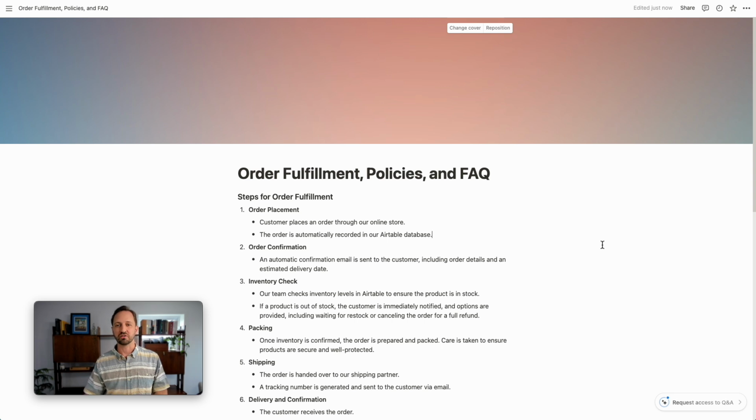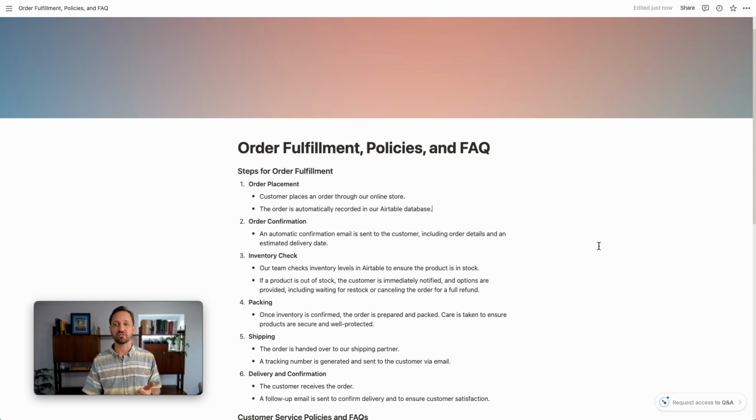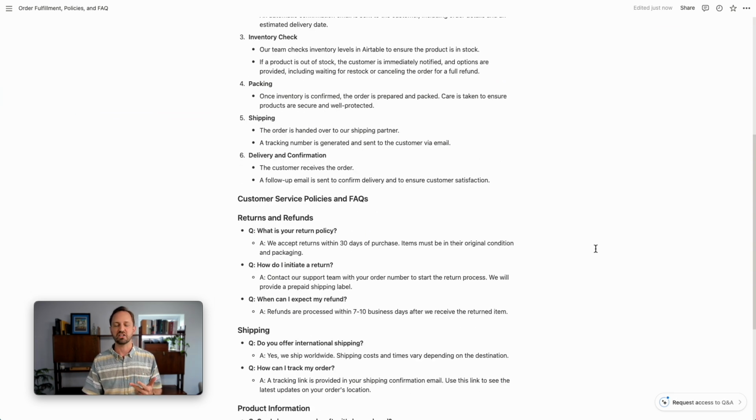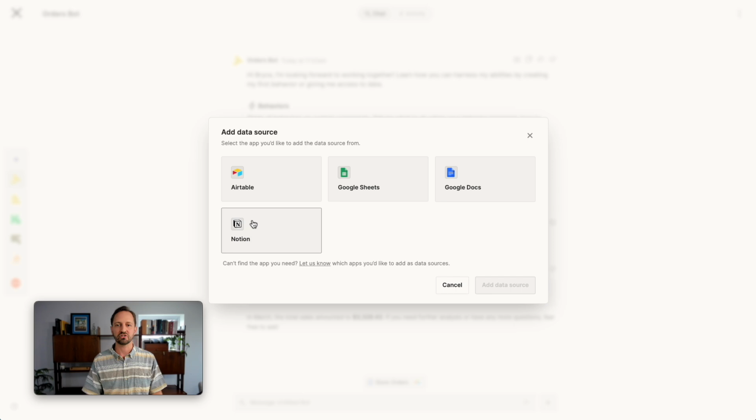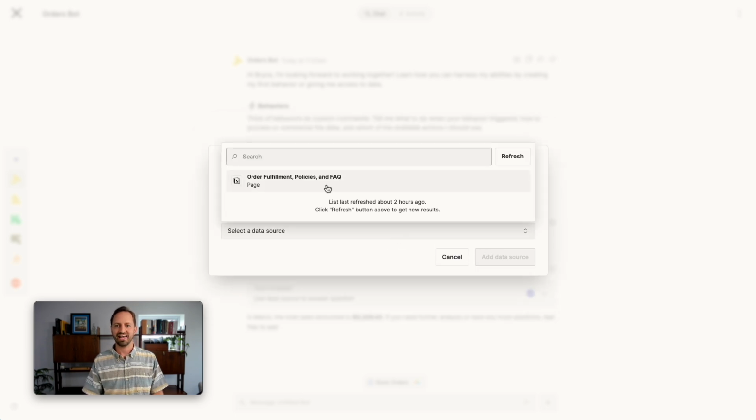Let's see if we can make it a robust support bot that not only looks at orders, but looks at the fulfillment docs that you have in Notion, along with customer policies and FAQs. And let's go ahead and add in an automation so that new Shopify orders automatically get added to that Airtable. So over in Notion, we have a doc that includes the order fulfillment, policies, and FAQs. So we want to use this as a data source too. Let's hook it up. Back in Central, we're just going to add another data source. We're going to choose Notion and then that page.